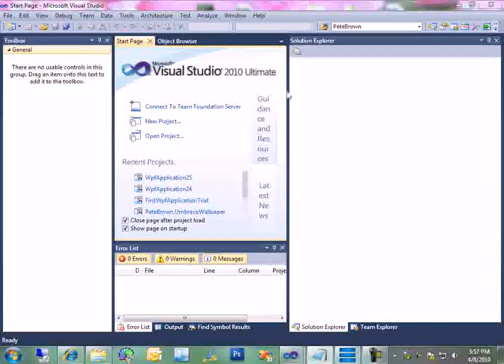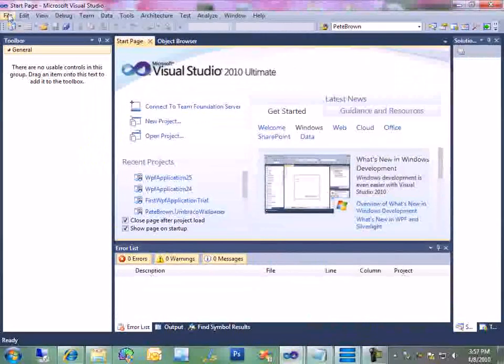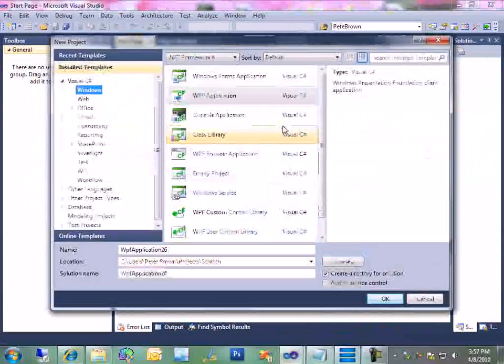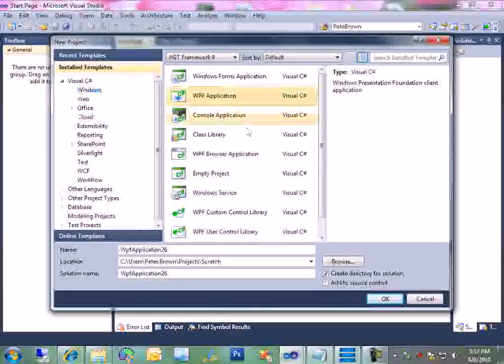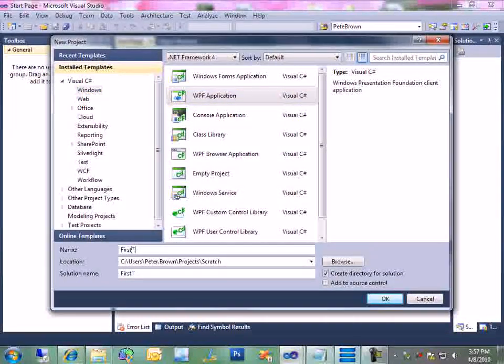We're going to do this in Visual Studio 2010, and I'm going to create a new project. And this is going to be a WPF application. And let's call this first Twitter app. And we're targeting .NET 4.